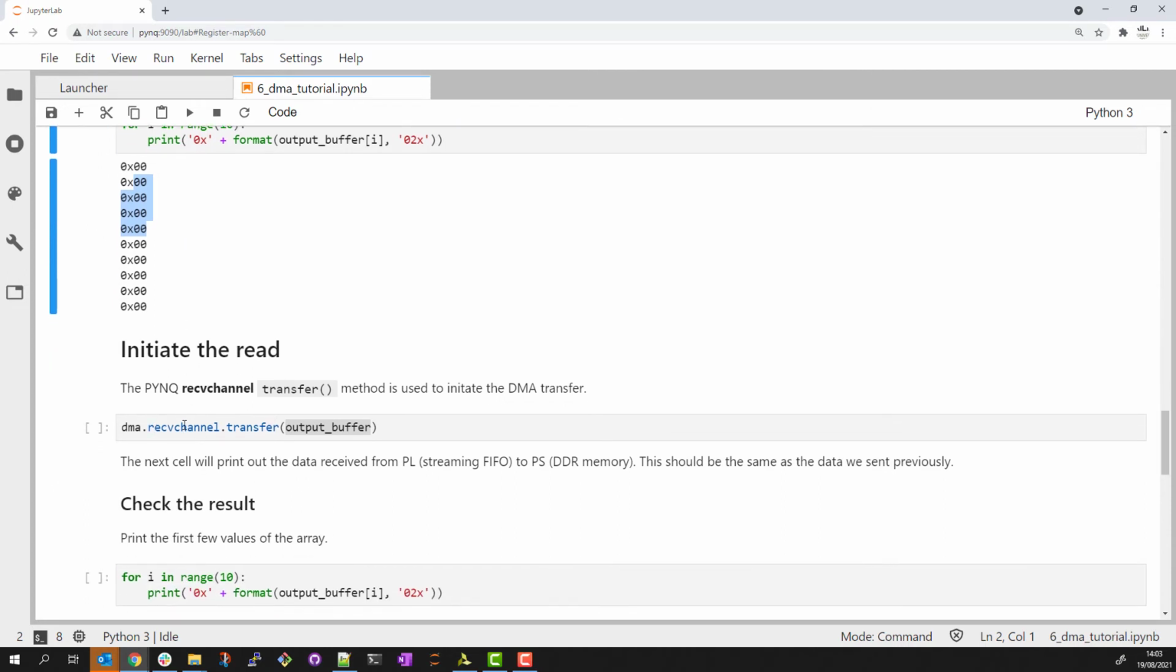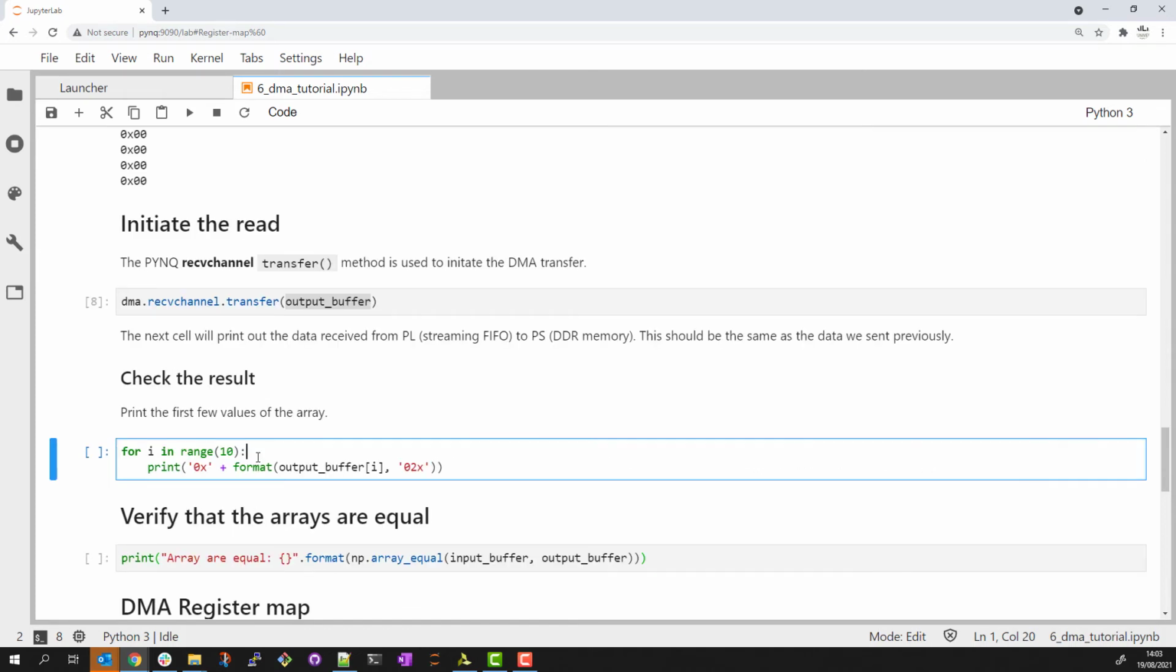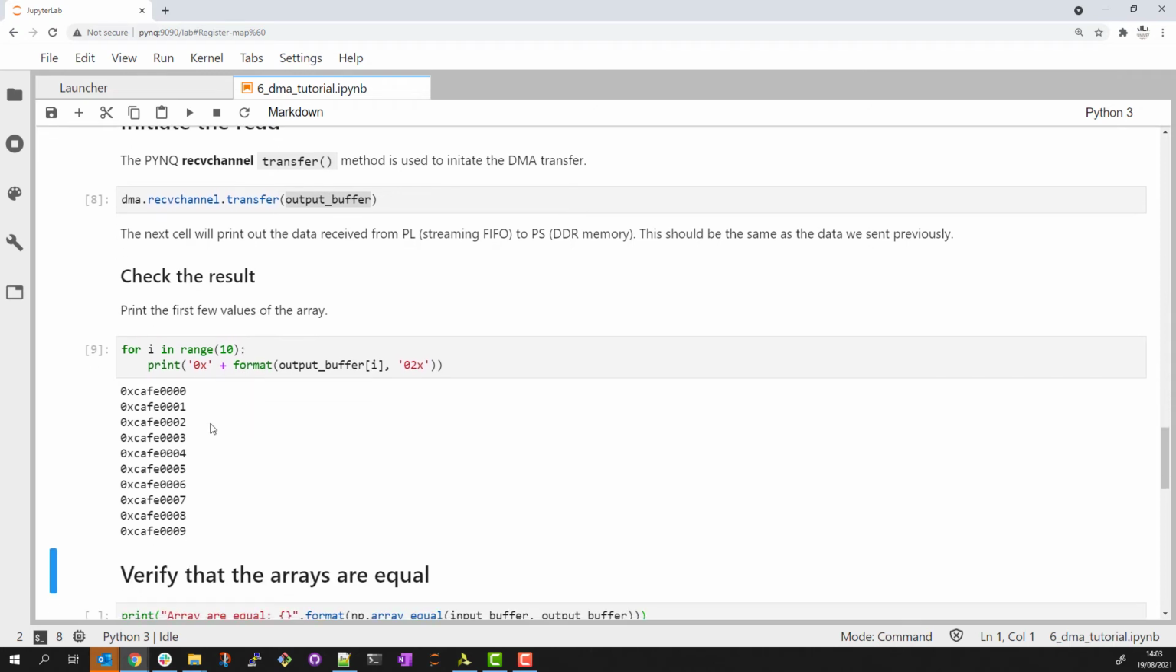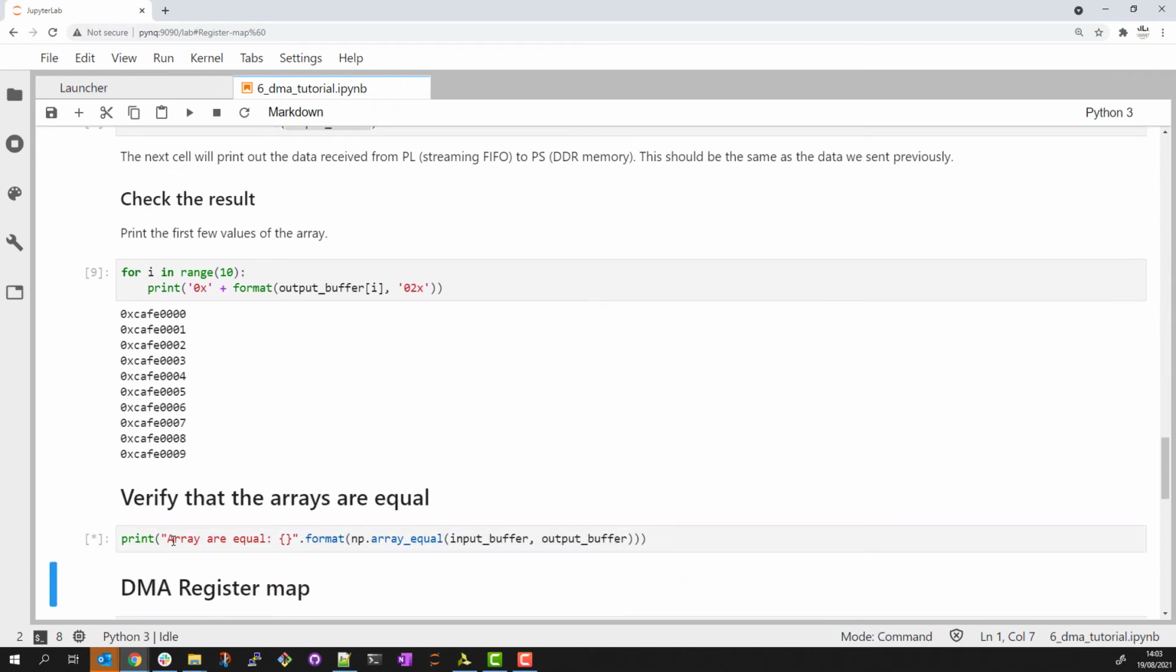I can then do the transfer on the receive channel this time, and I'm passing the output buffer to that transfer function. I'll print the first few results to check that everything looks okay, and then I'll do a more complete comparison to check that the data I received is actually the data I sent.